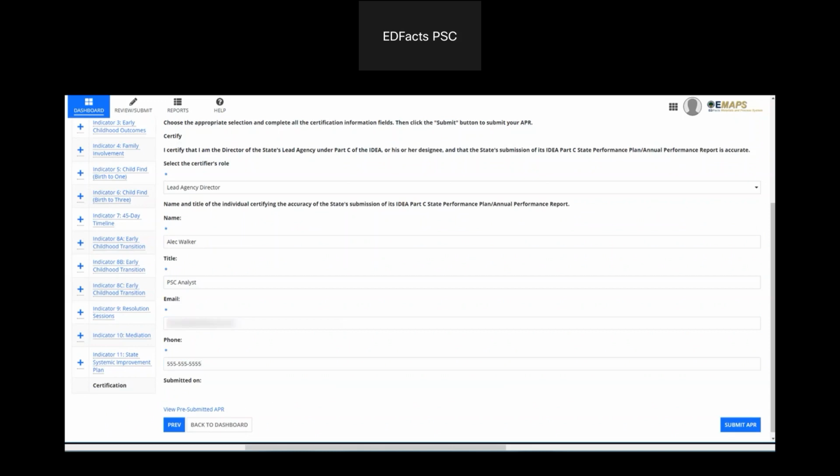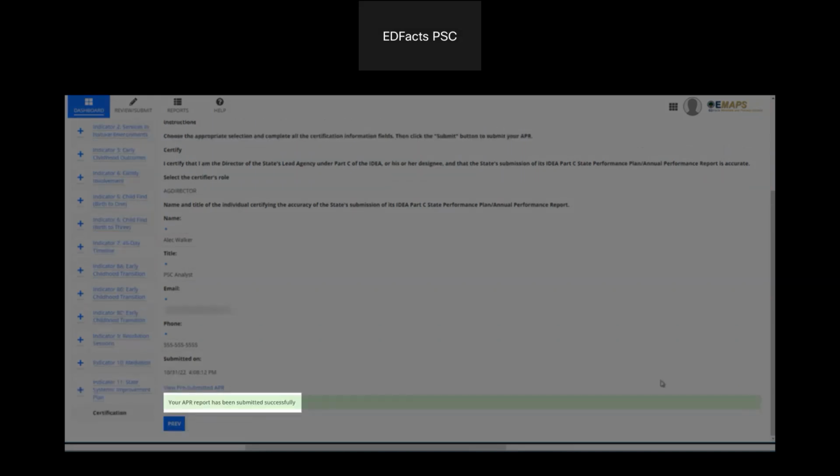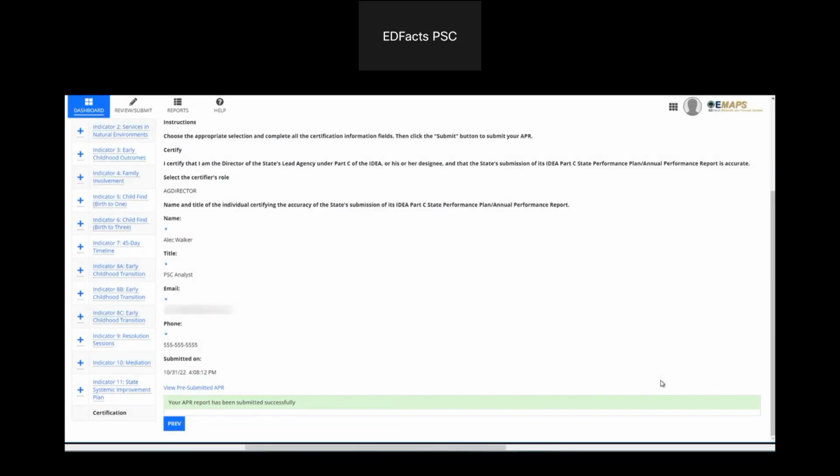All right, so once all information has been added, you can select the button in the bottom right that says Submit APR. And a note at the bottom will appear in green stating that your APR report has been submitted successfully. That means the process of submission is complete.